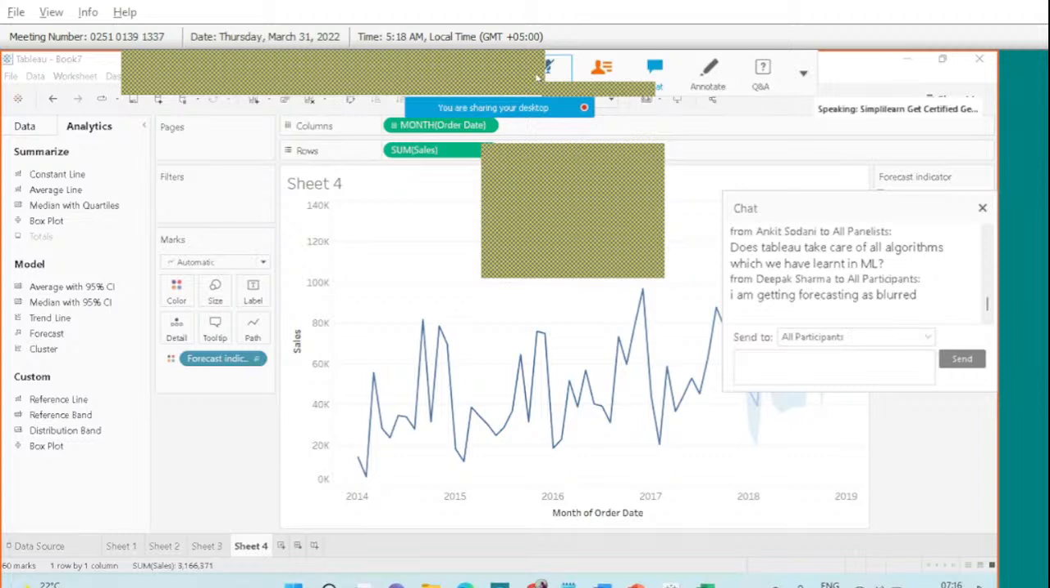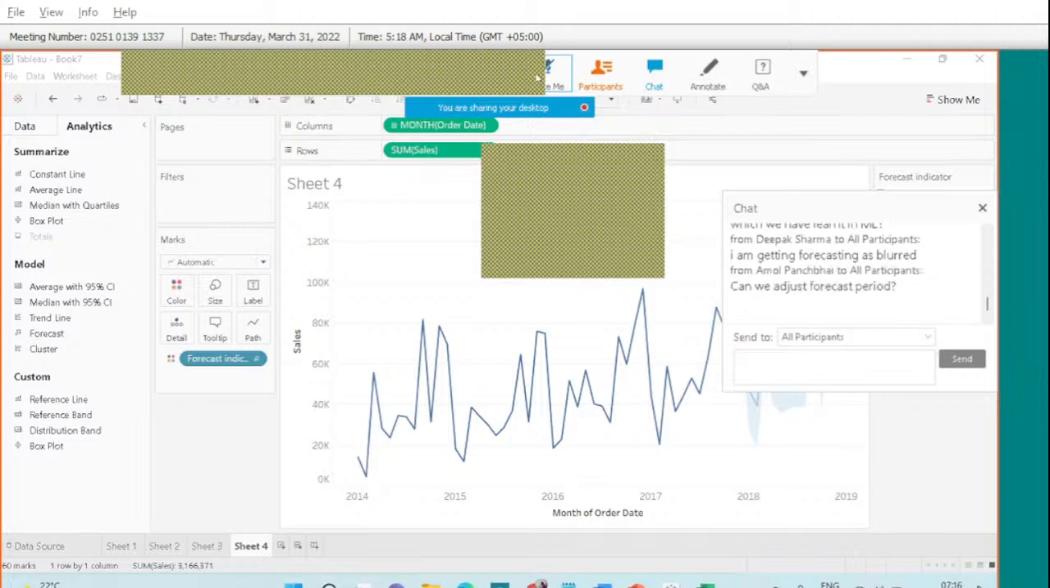No. So Ankit, it does not take care of the ML technique. It's just a basic analytics feature that you will have, not the very advanced one. These are all the basic features. So it just uses the trend and the seasonality and does the exponential smoothing of the data to give you the forecast.